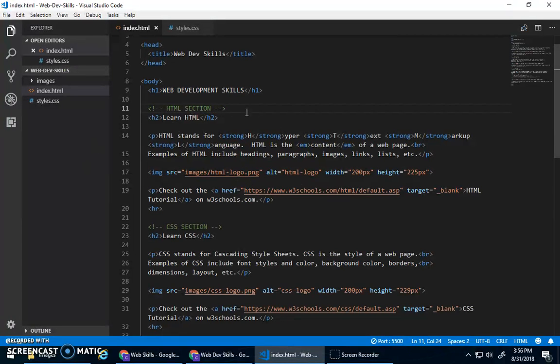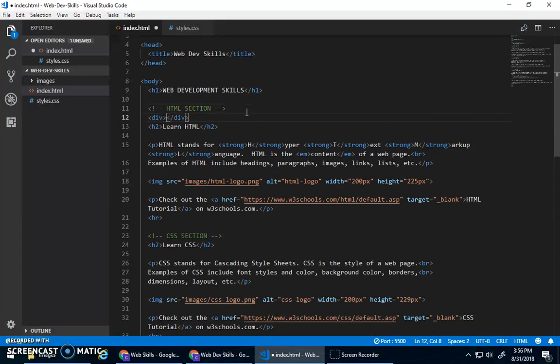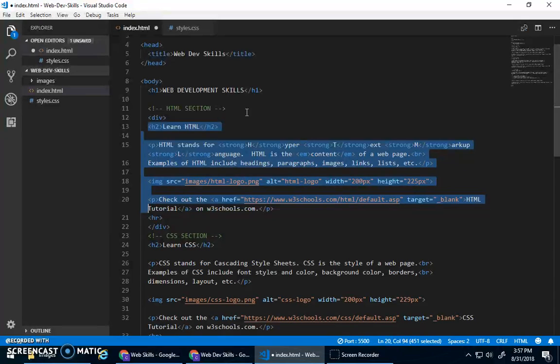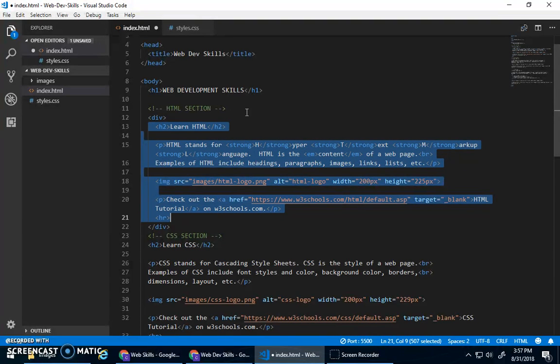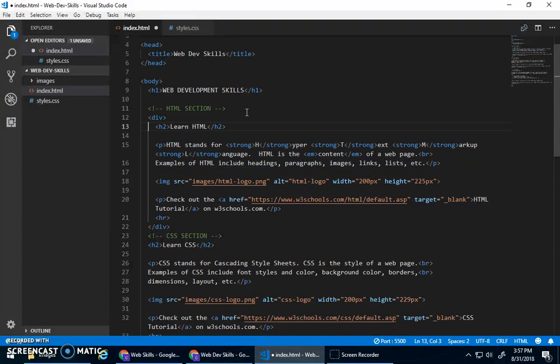So for example, this HTML section, I could put that inside of a div, like so. And then normally what I'd like to do, if it's inside of a div, is tab all that over. I selected it all and tabbed it over to show, oh, this div that starts and ends here is a container for all of these different elements.